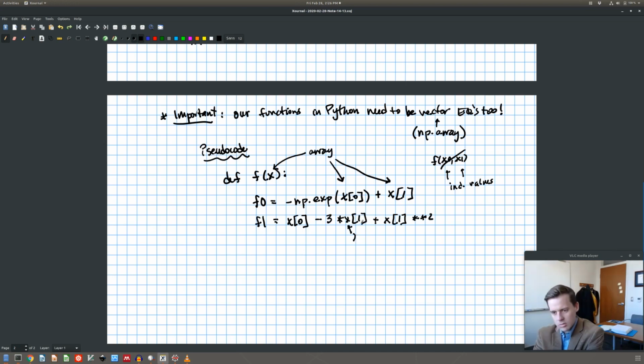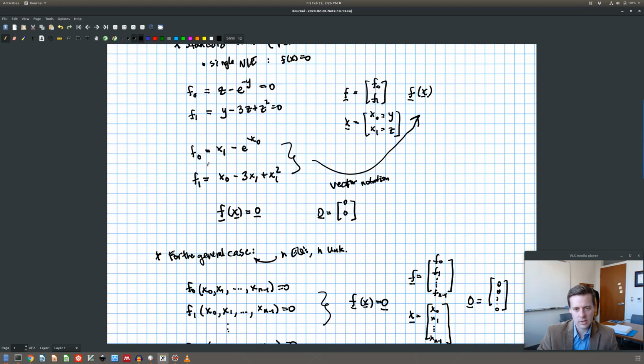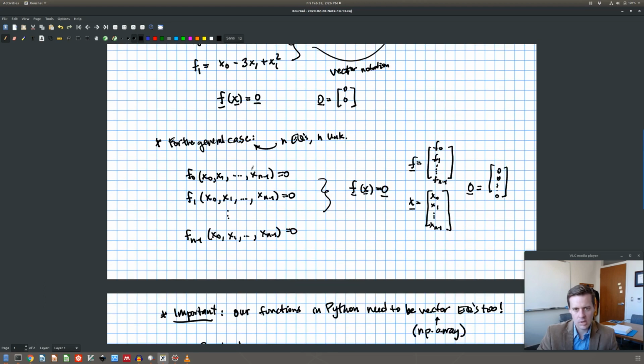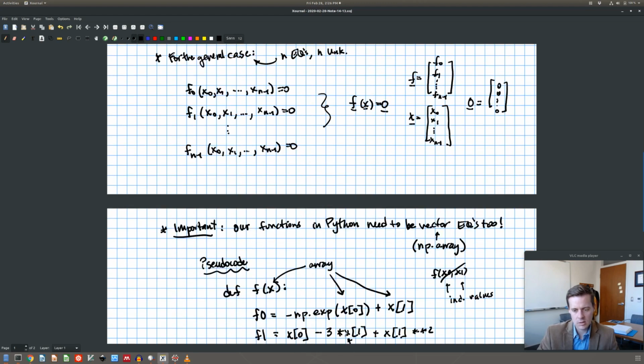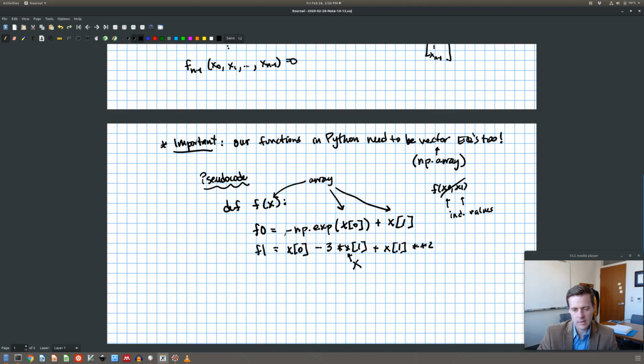That didn't help at all. It's hard to do things on a computer. Okay, that's a times. So that should look like this equation: x0 minus 3x1 plus x1 squared. All right, so that uses the same principle there.